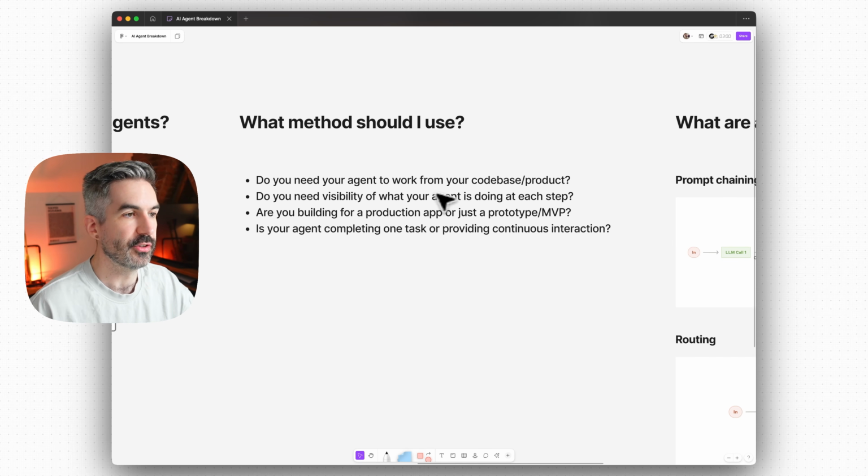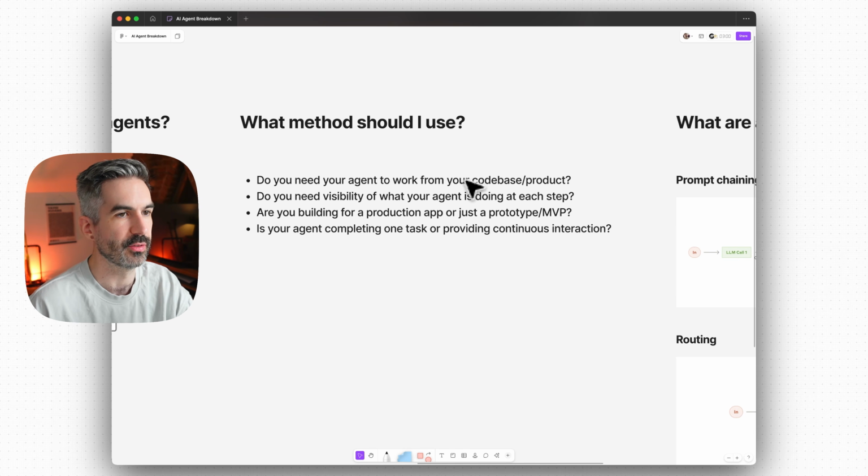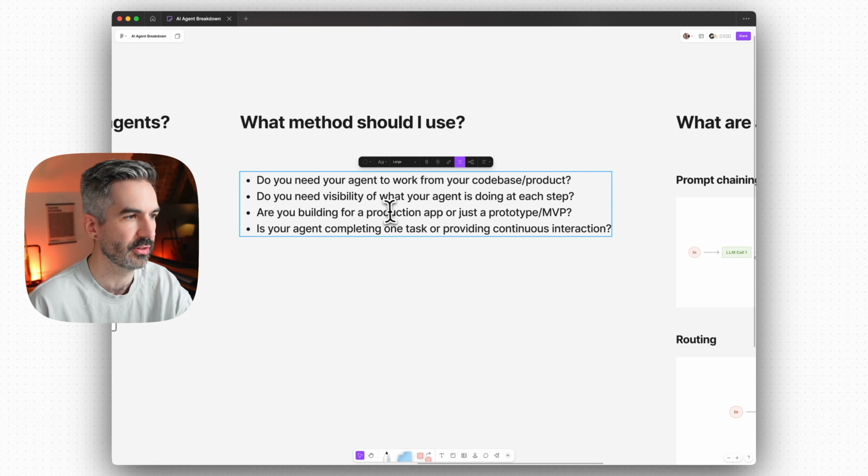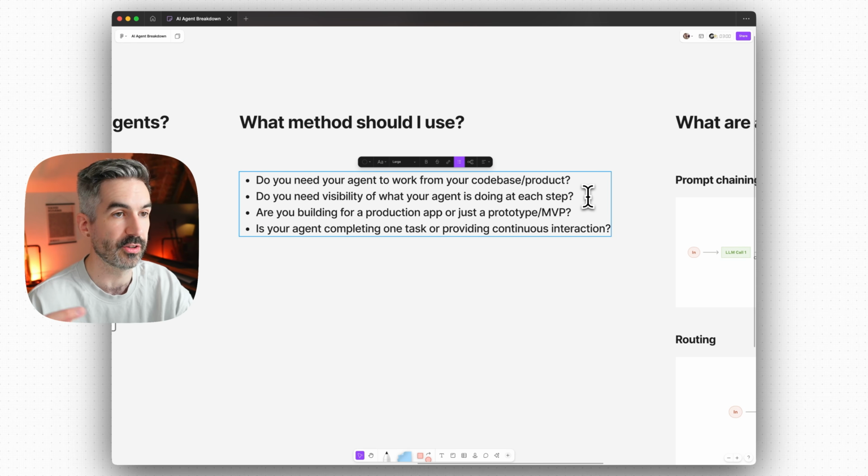And so what method should you use? Well, these are some questions to ask before you decide which method you're going to use to build your AI agent. Do you need your agent to work from your code base or product, in which case you want to build it directly in your code? Do you need visibility of what your agent is doing at each step, in which case you might want to build it using a workflow tool where you can actually have direct control over each step in the process?